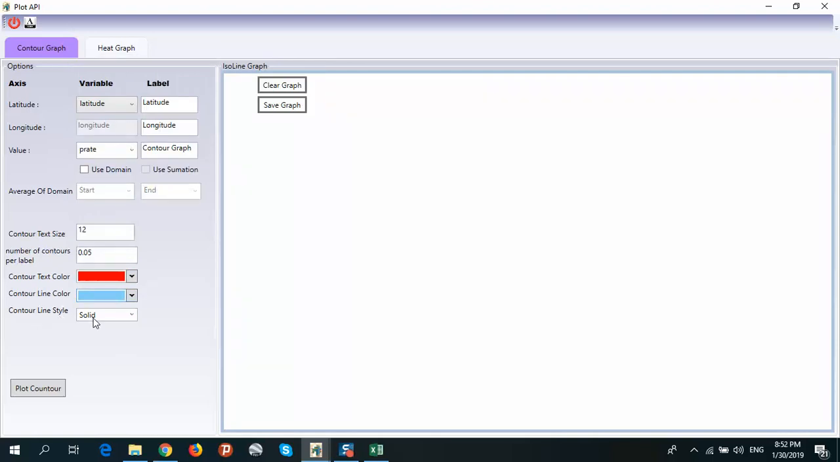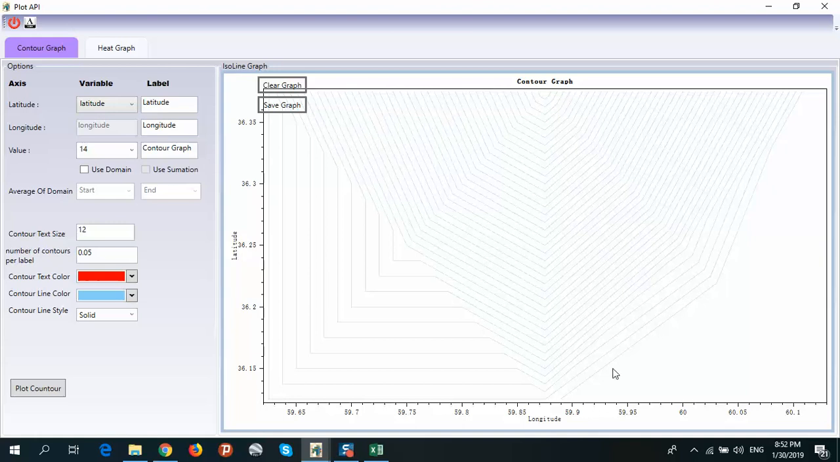And for the style of your draw, you can select dash, solid, dash dot, and like this. And after that, plot contour. Okay, I didn't select the number. For example, for the period, I want to click, for example, 14, like this. Okay, and after that, plot contour. You can see the contour graph, and as well you can select everything that you want for the other settings here.